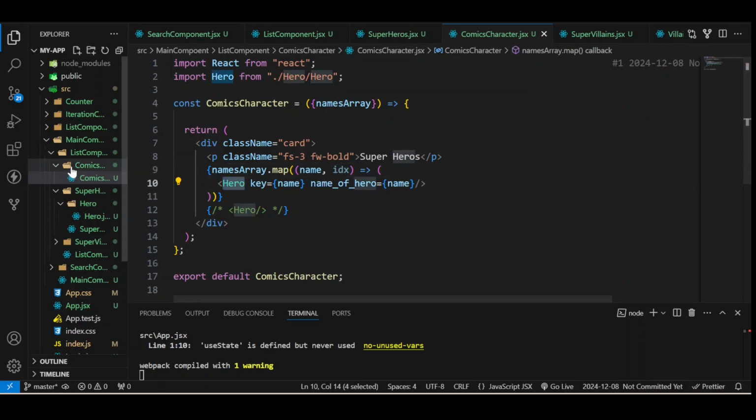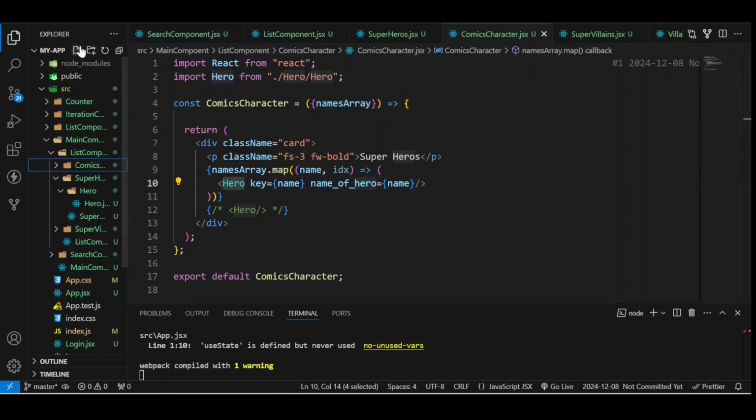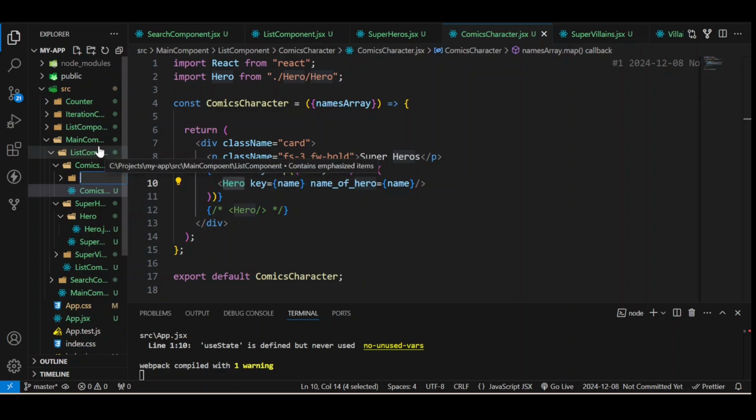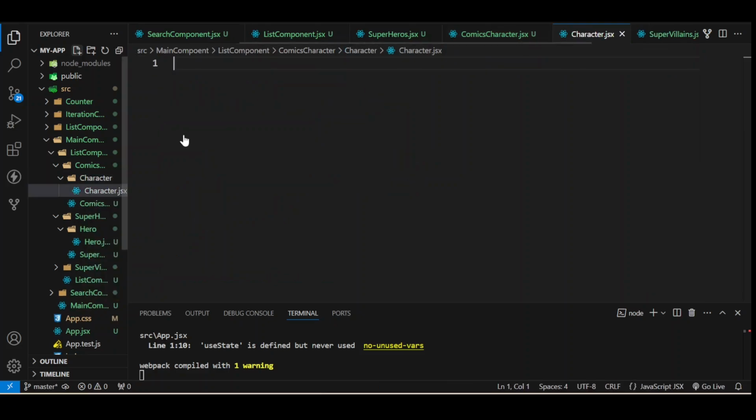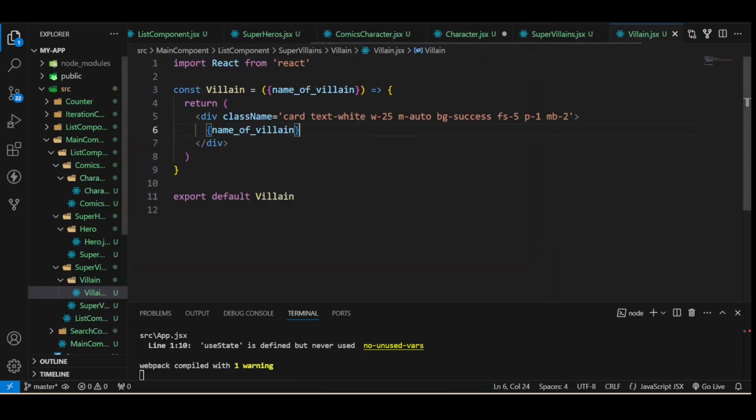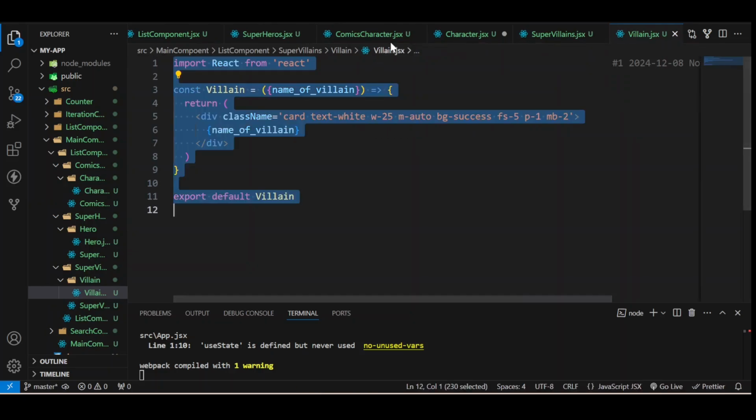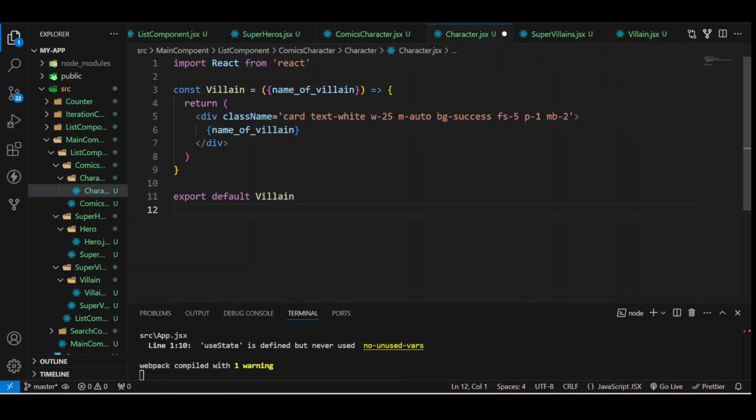So inside this again we will take a character folder, then inside this we'll take character.jsx. Nice, rfc we'll do, no need of this. Let's just copy paste from one of the individual things. Okay, this one we will copy and this one we will paste here.